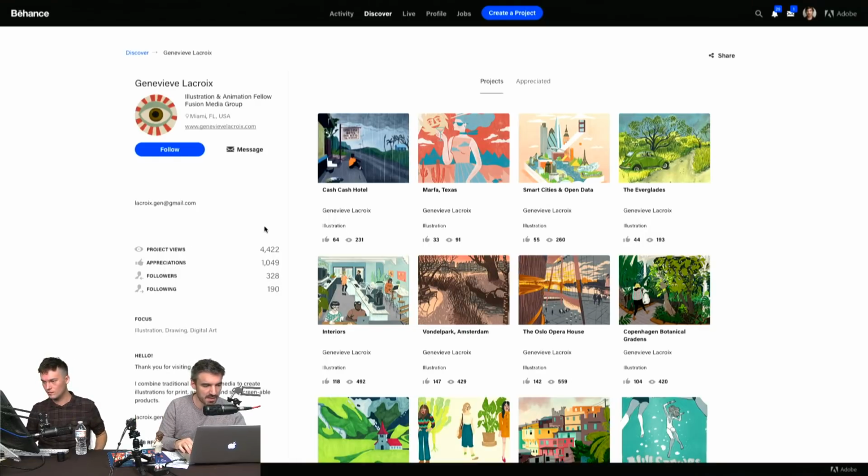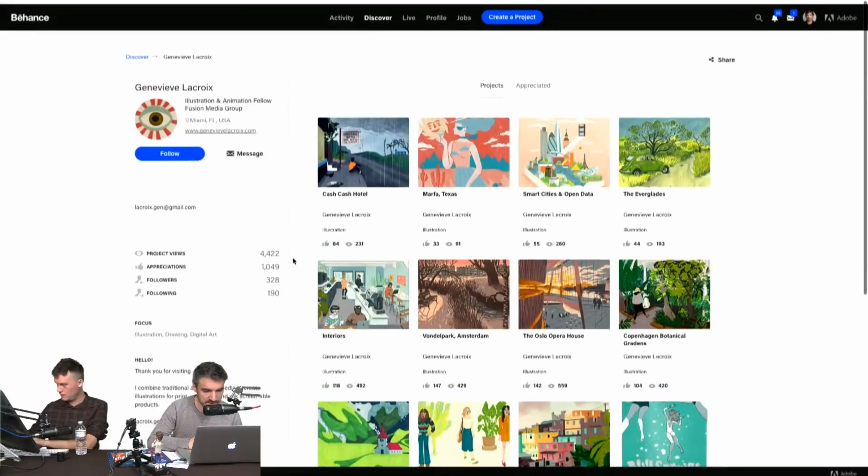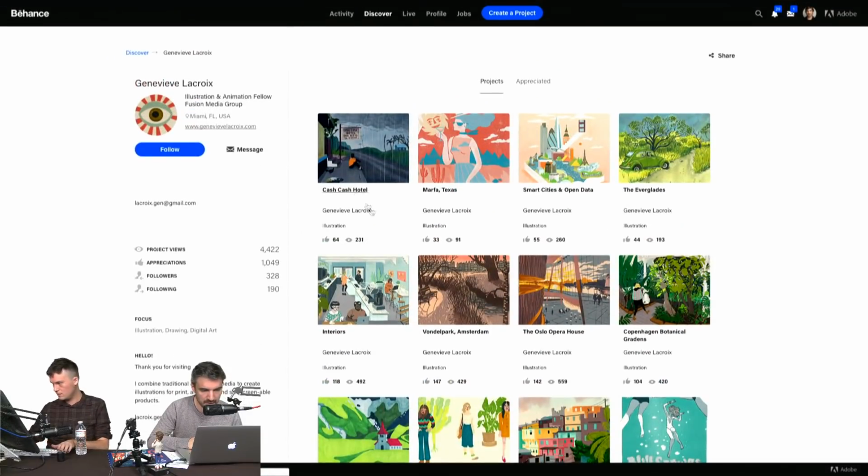And we have Geneviève. Oh, guess what? She's from Miami. Yay! Geneviève Lacroix. Okay. So she says, hello, thank you for visiting. Oh, very good intro. I like that. I combine traditional and digital media to create illustrations for prints. I see.